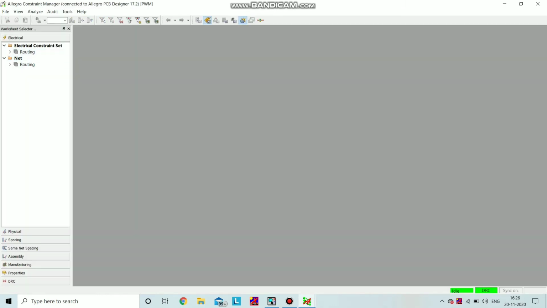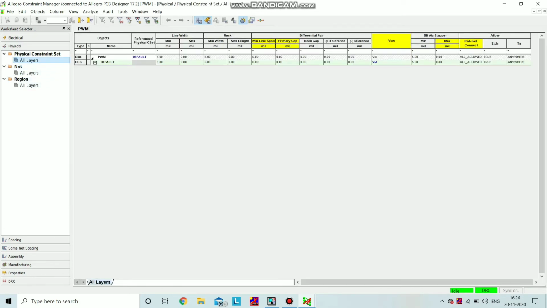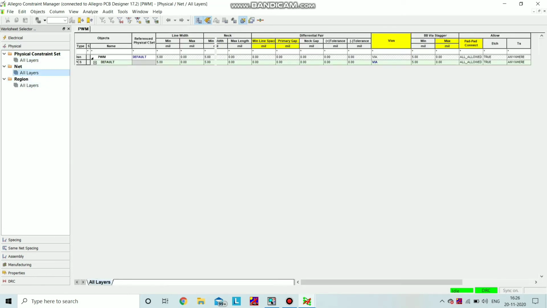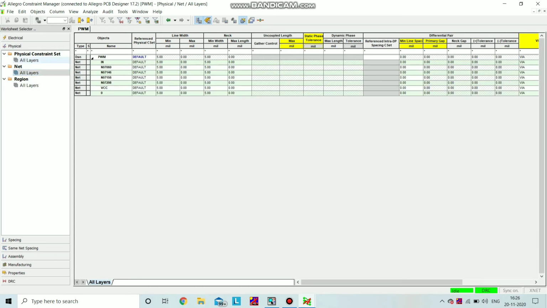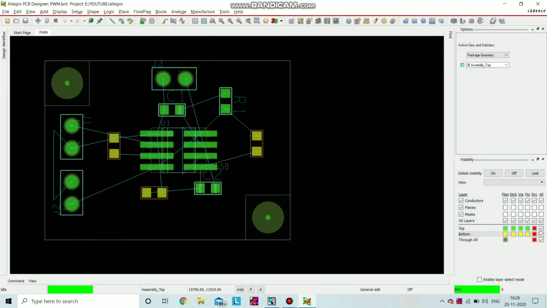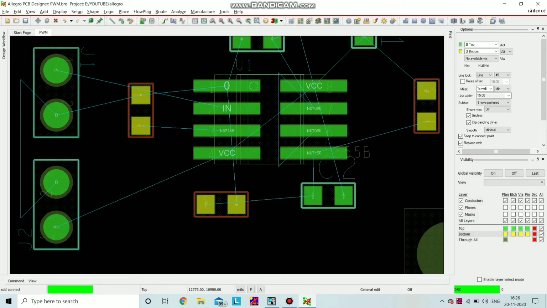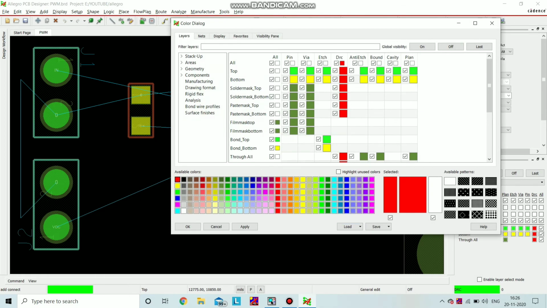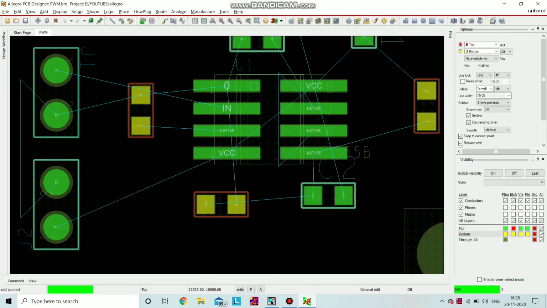Then after that, you have to go to the constraint manager and give the track width. This is a small digital circuit, so I am giving the track width 15 mils. For this circuit 15 mils is enough. Mostly for DC signal lines, we give 10 mils to 15 mils. So here I am giving the track width for this board as 15 mils. We can differentiate the top track as red color and the bottom as yellow color.